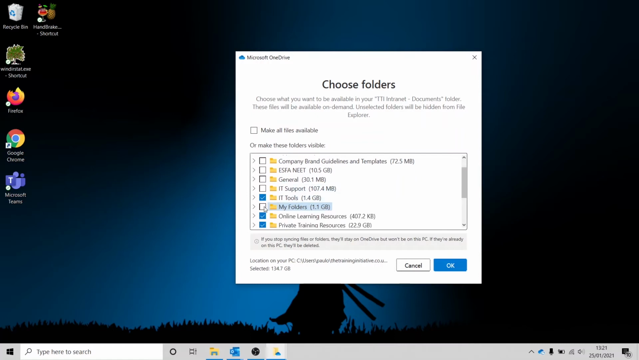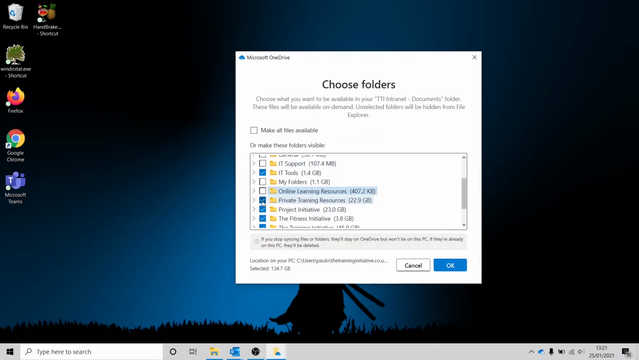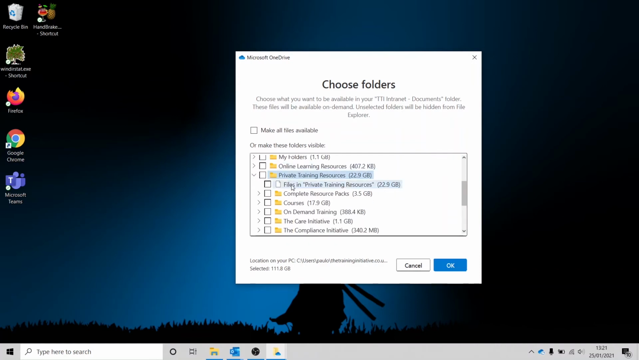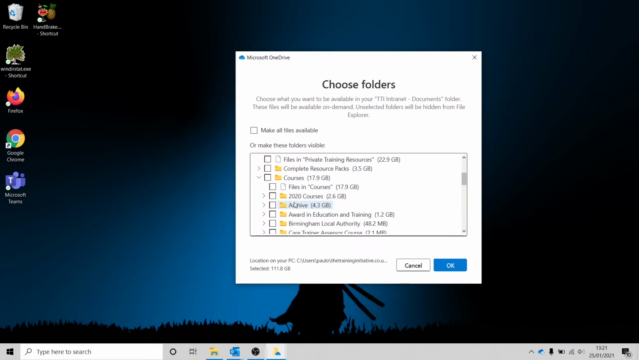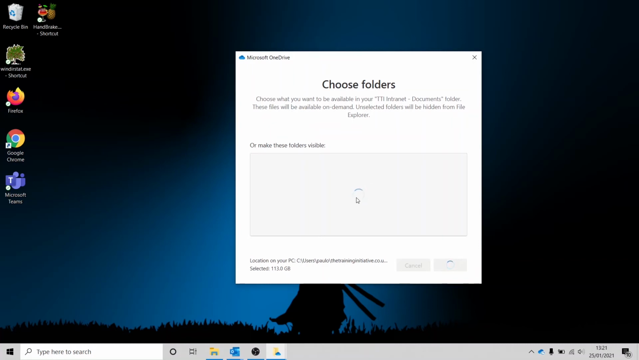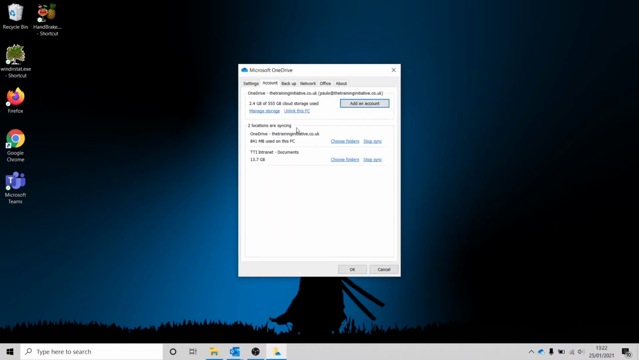So let's just keep some of these folders, and you can also dig inside the folders themselves and select subfolders. As you can see here, I'm inside private training resources, and then there's courses. I'm going inside courses, and maybe I just want to sync the award in education training. So you choose your folders like this and then press OK. And as you can see, my folders were selected.